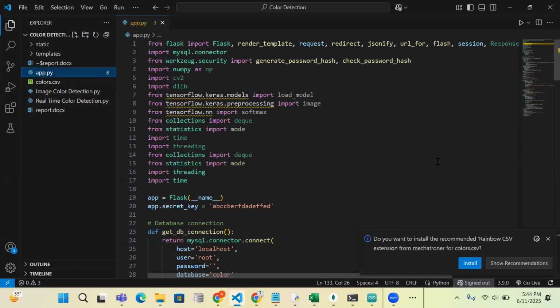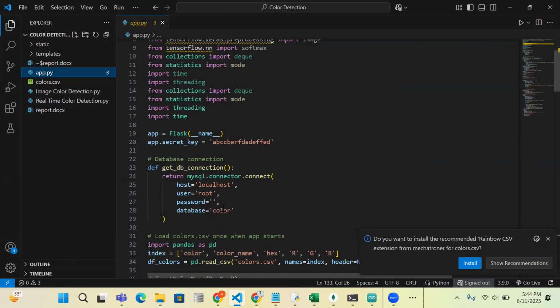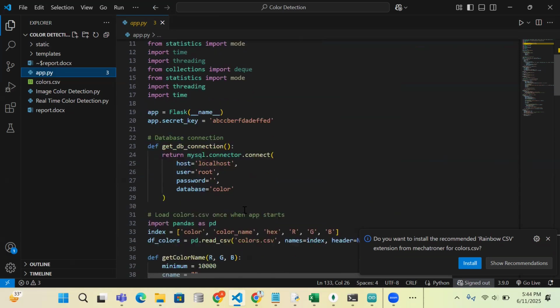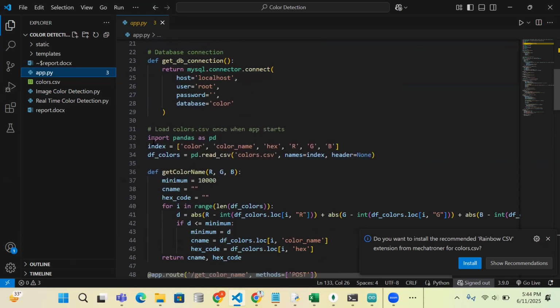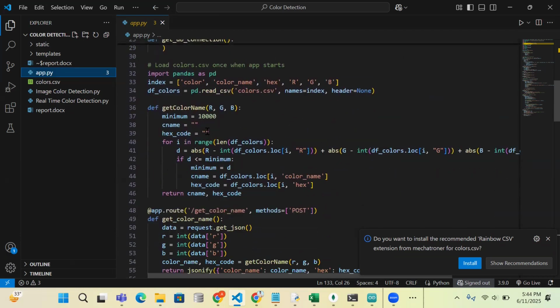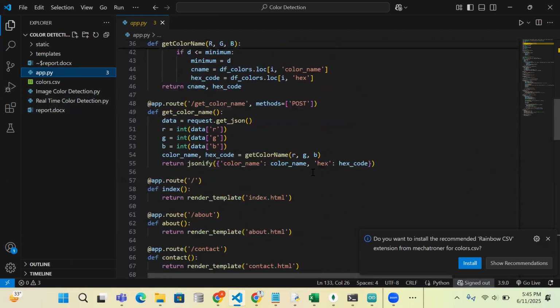So this is app.py, Flask. Flask is a Python framework. By using this, we are creating web pages and integrating them with the HTML pages. This is our color database, so whenever the user enters their details, they will be stored here. Then we need to load our color data CSV file, and whatever we have done in real-time color detection, we need to integrate here.